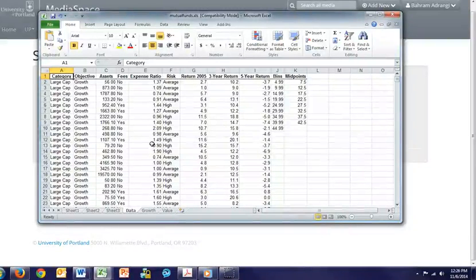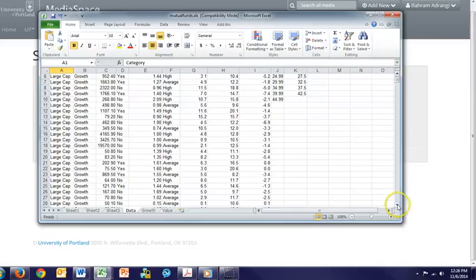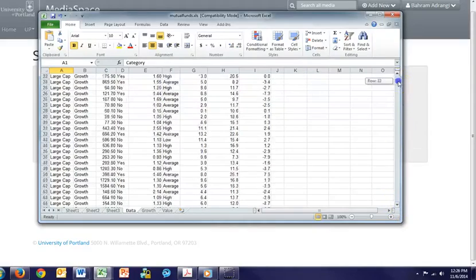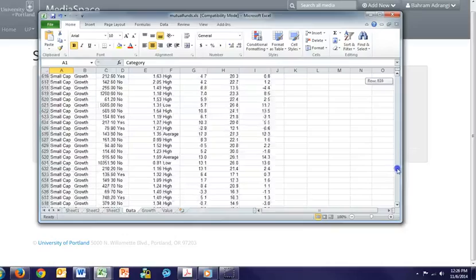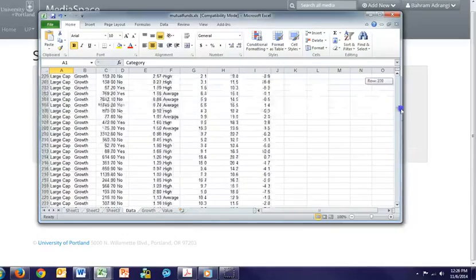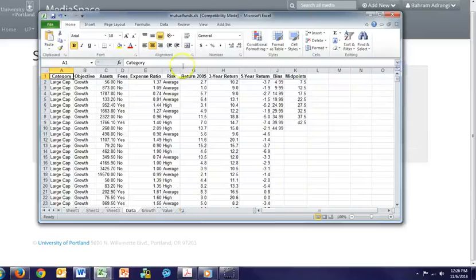In this video, I'm going to demonstrate how you can use pivot tables to deal with qualitative data. Qualitative data would be something like looking at objective. For instance, this is an example of a number of mutual funds, about 800 of them. Some of them have a growth objective. Others have different objectives such as value, and you have different categories of mutual funds. Some of them have fees, some don't, some have low risk, some have high risk, and so on.